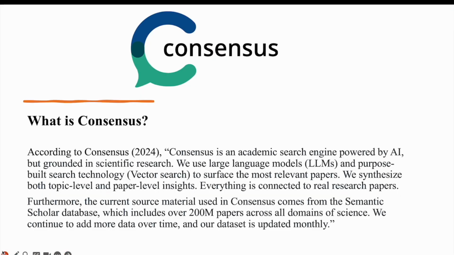So what is Consensus? According to their website, Consensus is an academic search engine powered by AI, but grounded in scientific research. They use large language models and purpose-built search technologies to surface the most relevant papers. They synthesize both topic-level and paper-level insights, so everything is connected to real research papers.